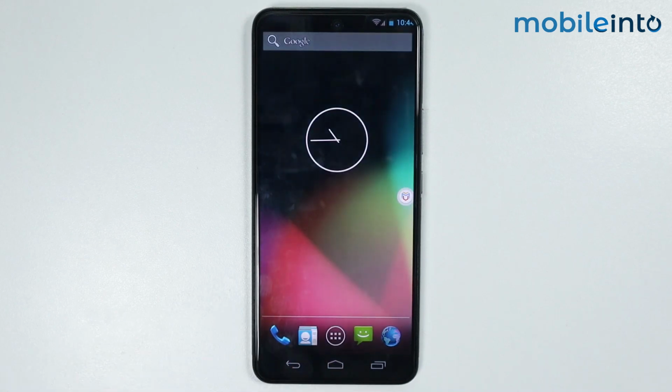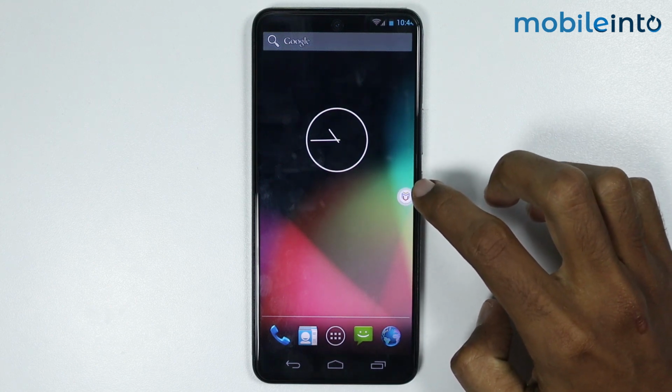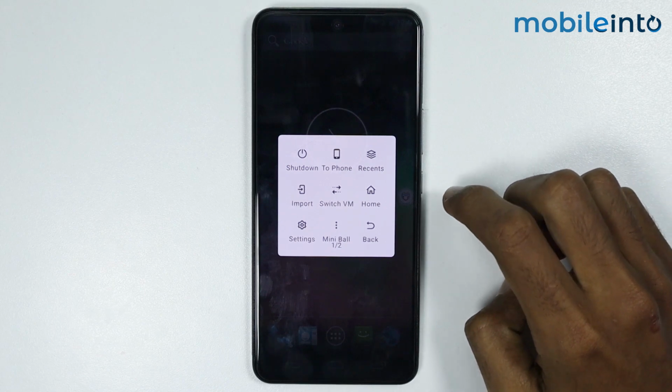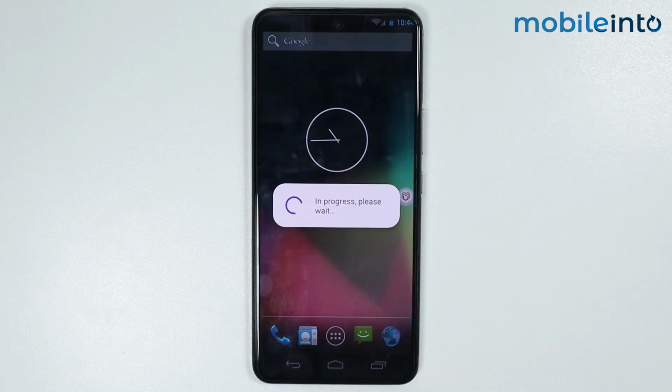Now to go back to your home screen, just tap on this Virtual Master icon. Now from here, just tap on Shut Down. Now just tap on Confirm.